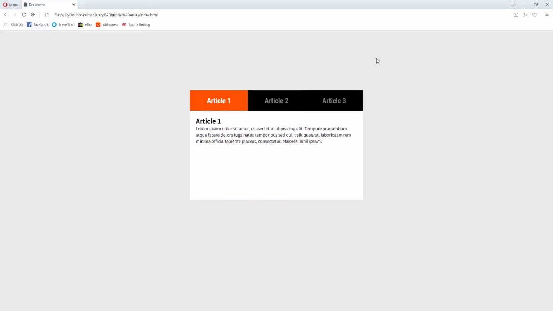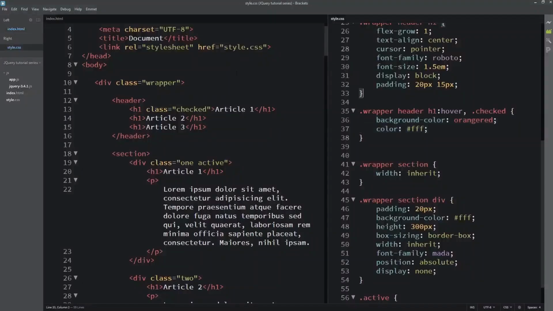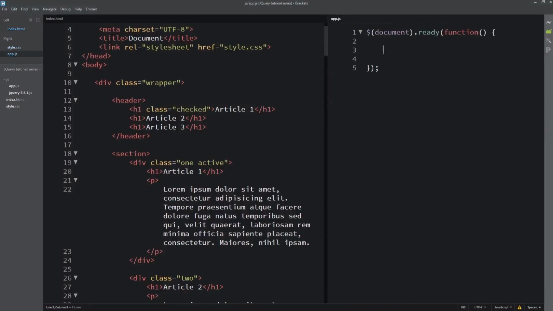So now for us to use jQuery to make sure that when we click on article 2, this 2 gets this checked, why this one does not get this checked, now this 2 gets this checked, then this article will change to 2. So how will we do that? I'll open my app.js file. That is this one right here. So I'll open app.js, and we'll start to write our JavaScript code.